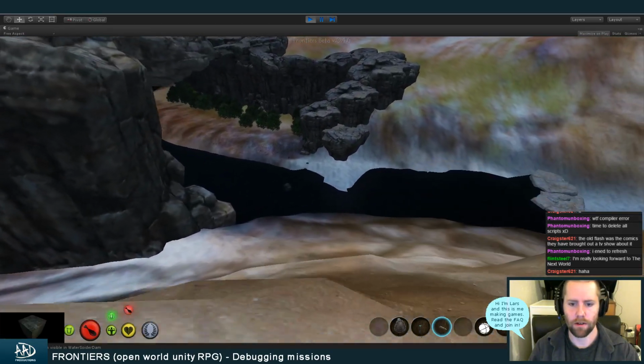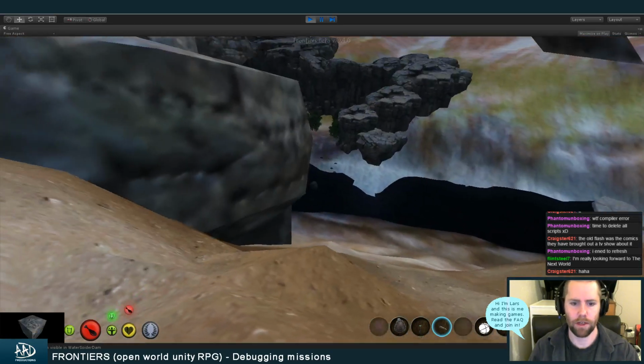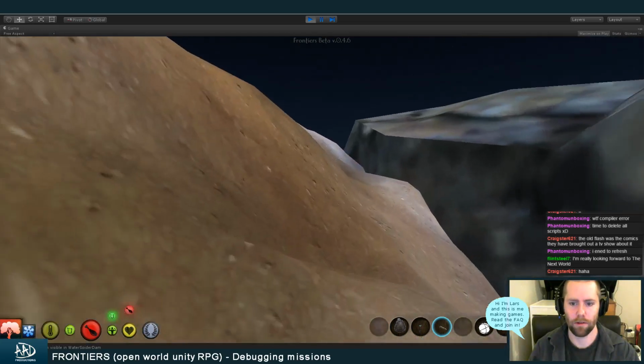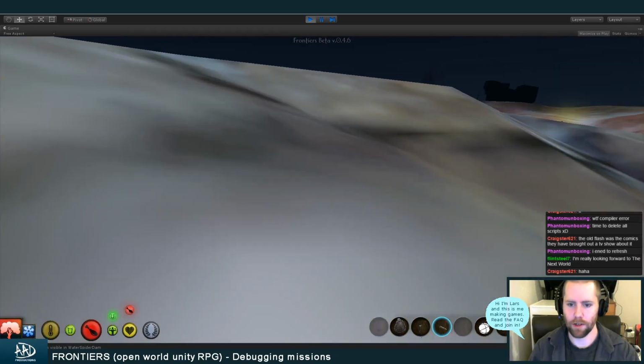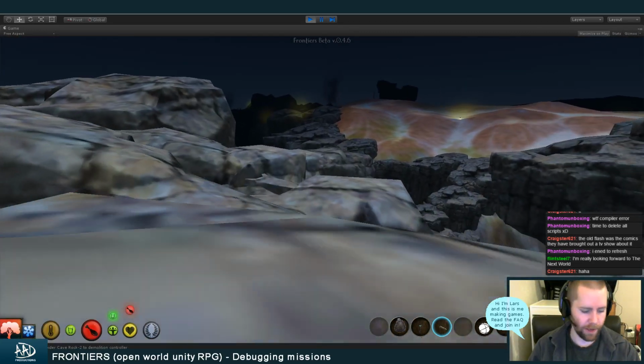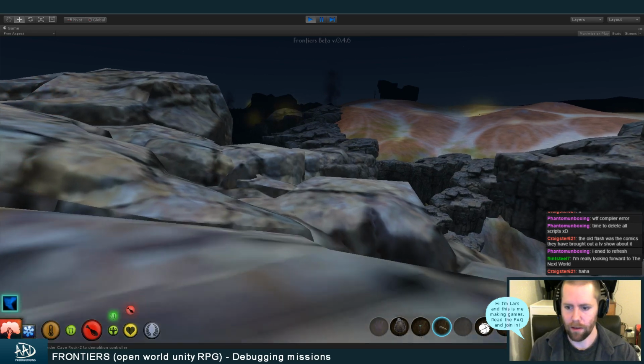Okay, this should be our dam here soon. Oh God, we're loading. That's the problem with Dev Sprint, is you move so fast that the game can't keep up and load.